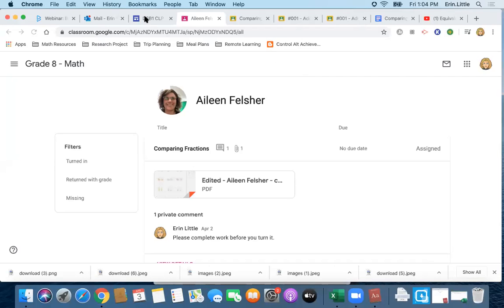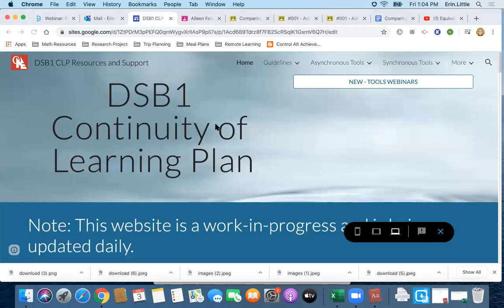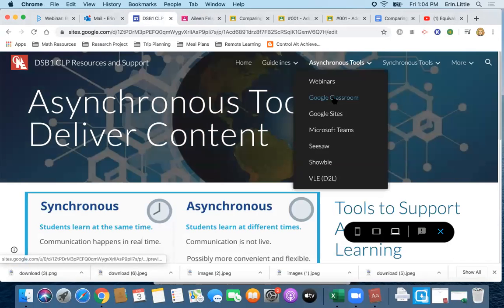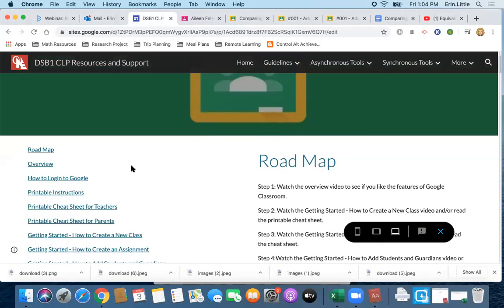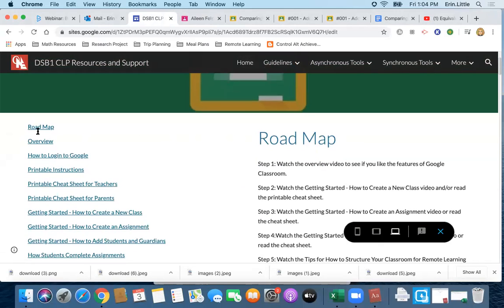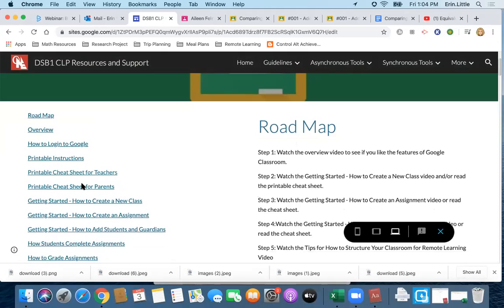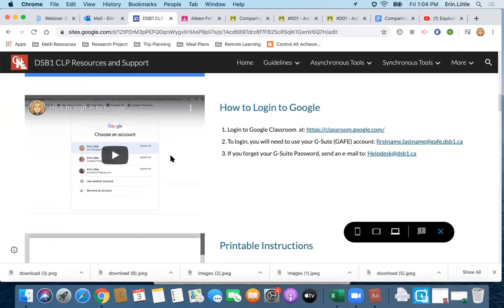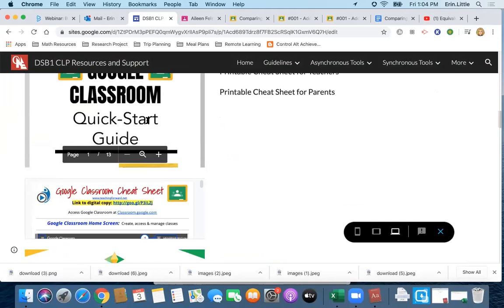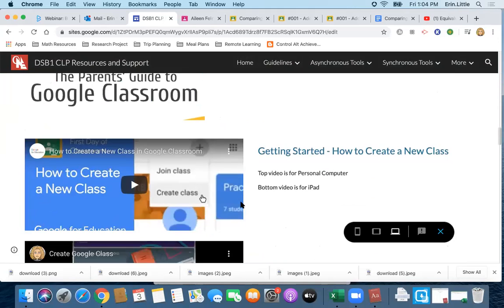All right. I'm just going to move this. So I had the website up here. So there's the website. The homepage is just a lot of text about the whole continuity of learning plan. But if you go up here and just select Google Classroom, then you can see there's a roadmap here with step-by-step instructions. And then this is a table of contents. So if you wanted a printable cheat sheet, you would click on that. It should just take you there, but I'm going to scroll down. There's instructions.